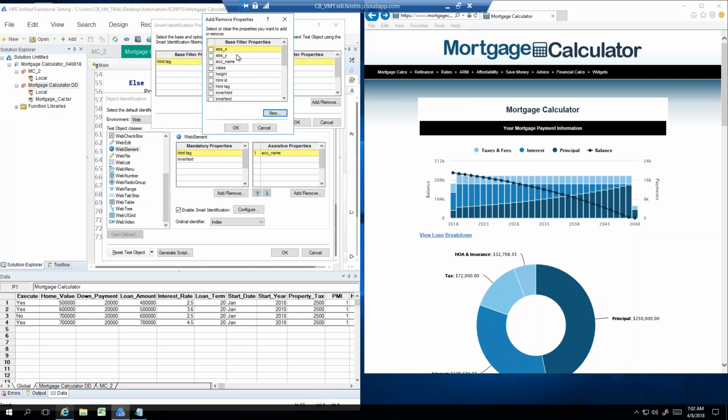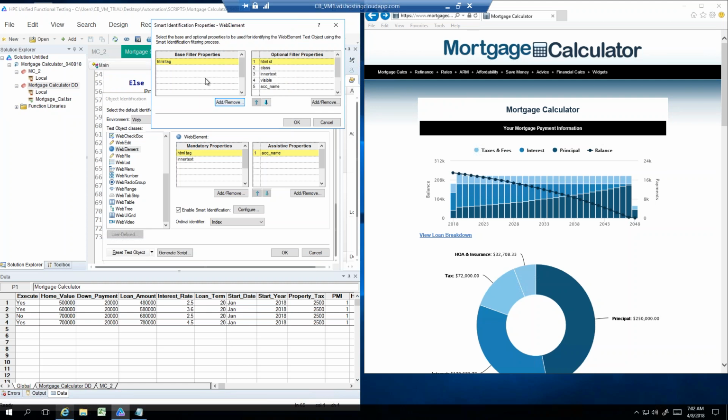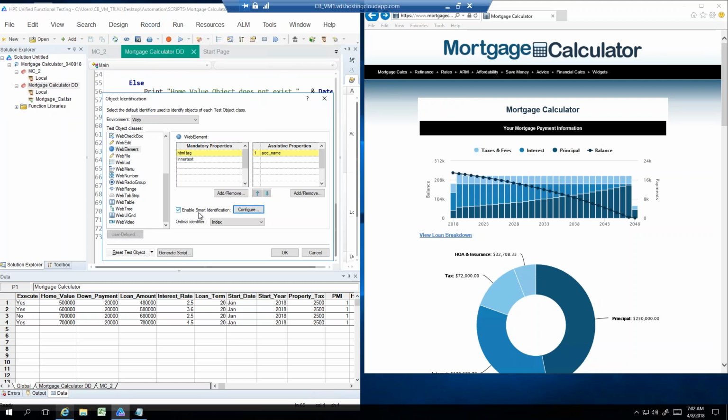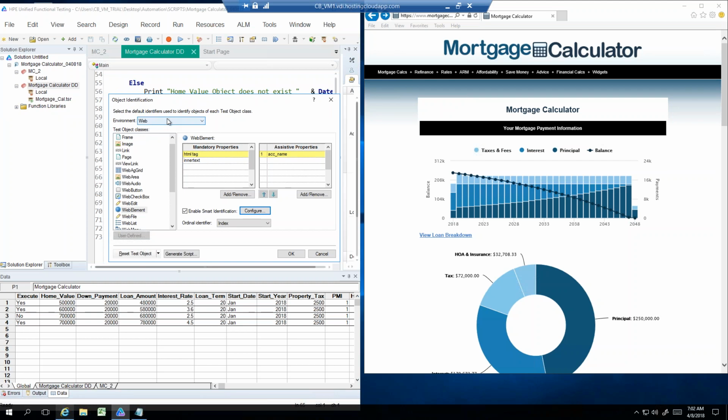And here, for the base filter, you can do the same thing and add more properties if you need to. But most likely I recommend leaving it as the default, because these are the most commonly used, and that's how it's recognized. But if you want to completely avoid smart identification, in my case, I don't use smart identification because I think the mandatory property is good enough. If not, the assistive property will help me. And when I do the setup, I actually go back to my object identification here.